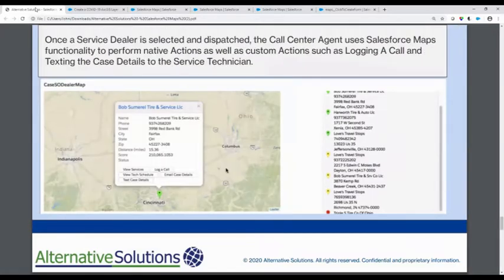Okay, so once the service dealers were selected and dispatched, the call center agent also needs to keep track of what's going on with that call. They have to follow this call from beginning to end. So thinking about how we use Salesforce, the call center agent won't be on the call with the fleet driver the entire time or the service dealer the entire time. So we needed to do some type of notification.